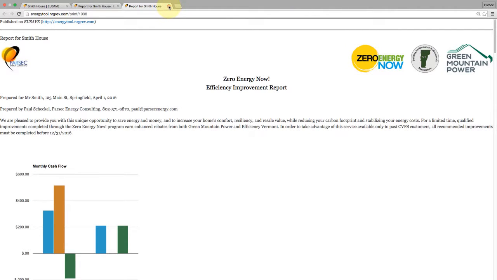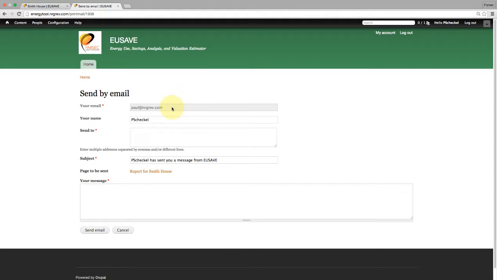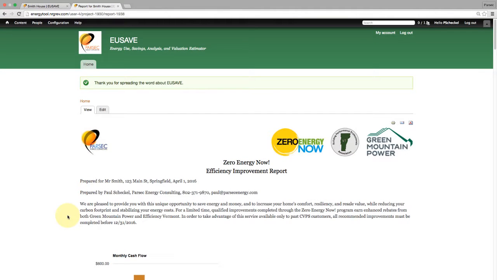Let's close this tab for clarity now, and we'll take a look at the email version of the report. Your email address is auto-filled from your user profile. You can edit your name, enter the email addresses of all the people you wish to receive a copy of the report, including yourself. Send the email, and your report is on its way to your customer.